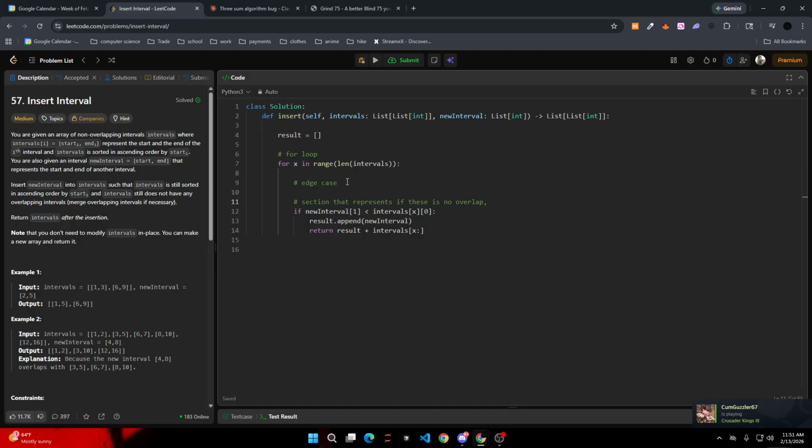What this is basically checking is, does my new interval end before the current interval starts? Here you go. So let's take a look at this little segment of code so we can understand what everything is doing before we continue writing. So new interval at index 1, which is 5, is that less than interval at whatever x may be? If we're in the first loop, it would be 1, 3, and at index 0. So is 5 less than 1? No. However, let's think about it. Let's say in some universe it was.